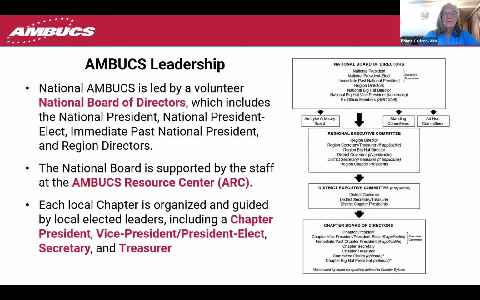And of course, all of this is available on the website as well in different places, but this summarizes it all right here. It does go into how each local chapter is organized and guided by their own local leaders: the president, vice president or president-elect, secretary and treasurer are the main ones. So that kind of brings it down to the chapter level there.